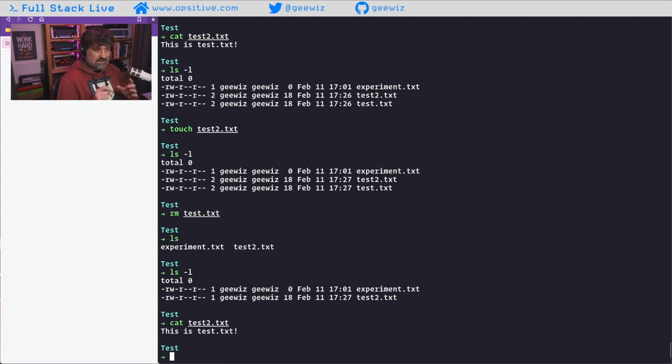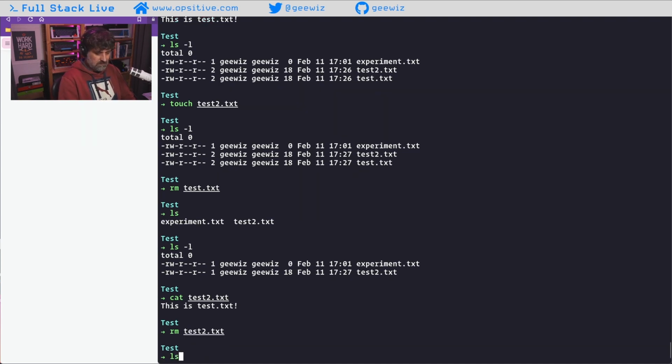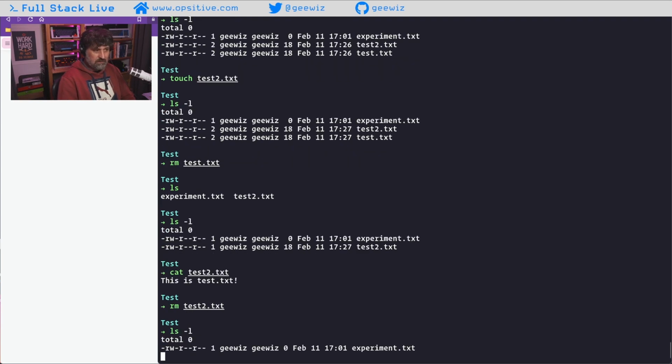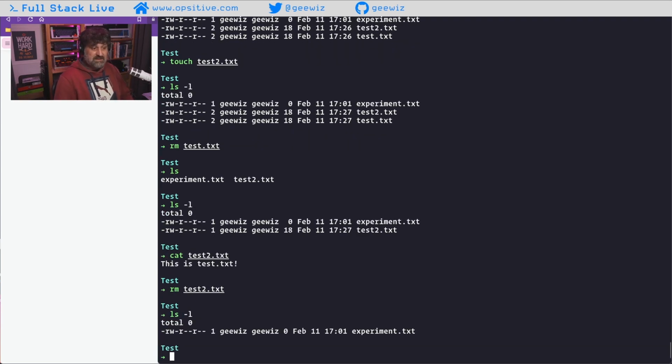So as long as there is one directory entry, one file name that points to the actual file, the file contents will be preserved. Once I, of course, remove the last instance, it'll be gone, and my disk space is now freed up.